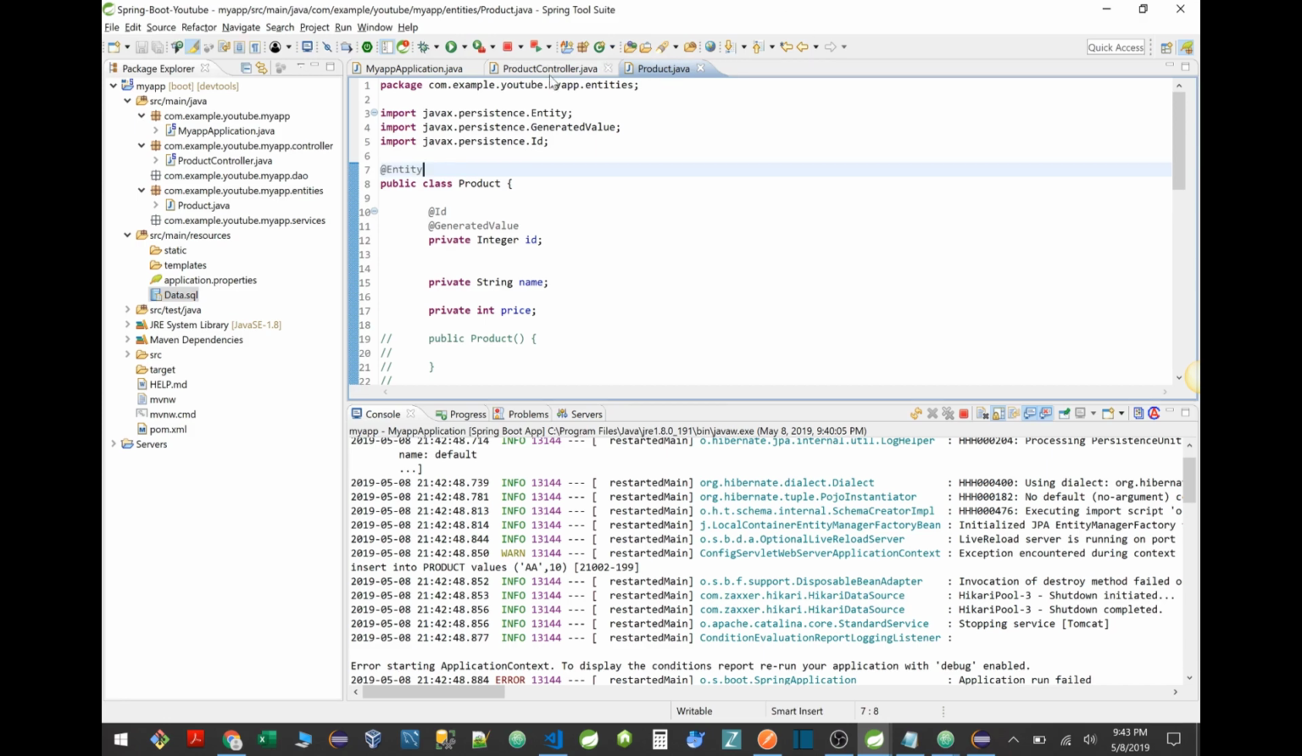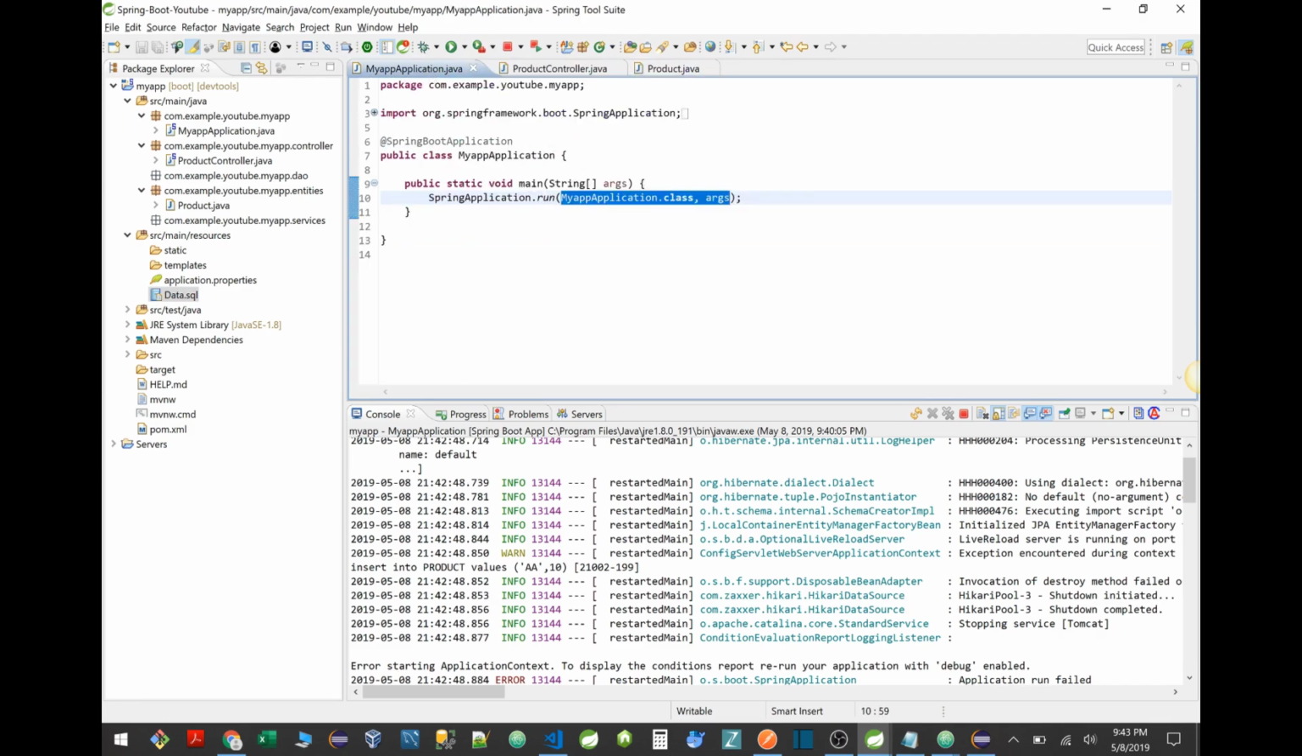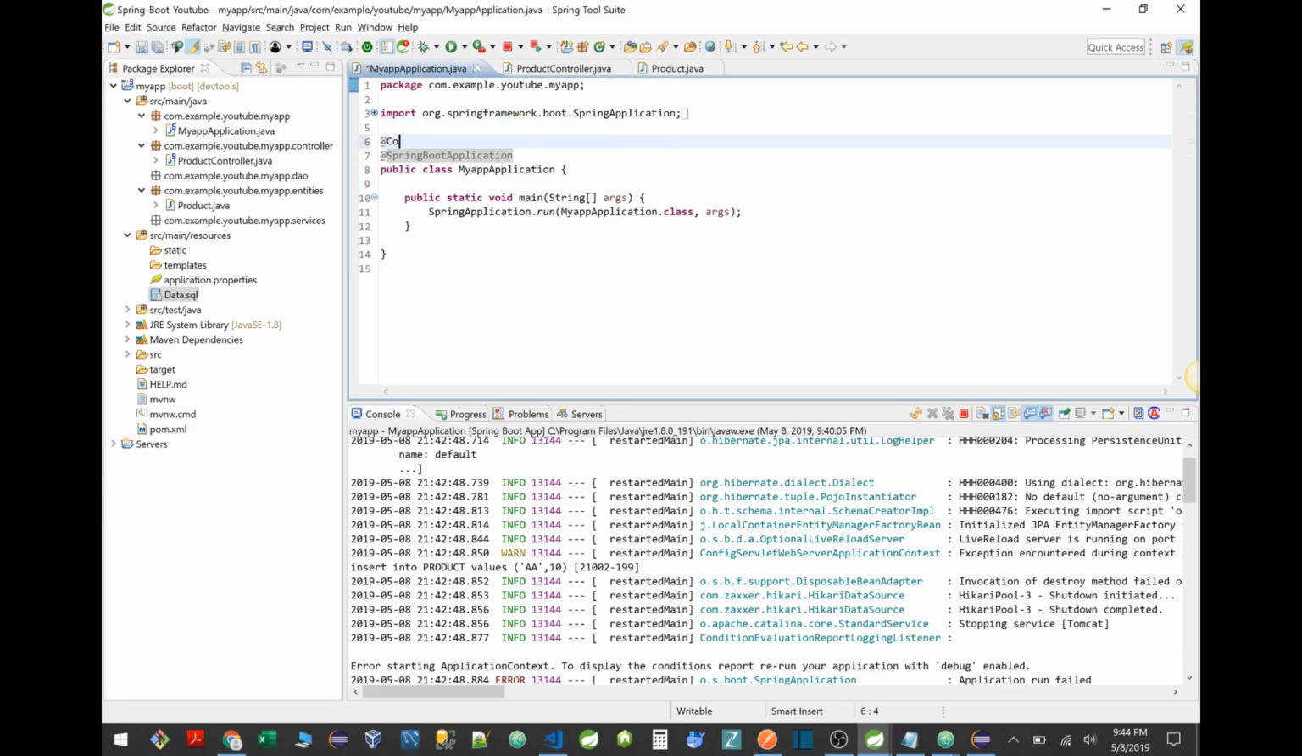In your main application, if you look, we are running all applications in the component com.example.myapp. This is because we don't have component scan here. That's why Java is not able to pick up all the sub packages and all the possible beans that are sitting in this application.